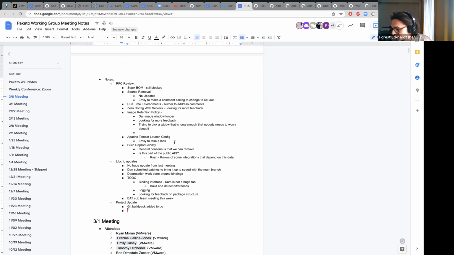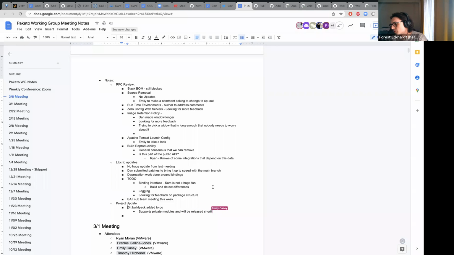So if that is something that you have been blocked on or something you're looking to do, then it is supported and will be released shortly. I assume as well that we will be looking into adding it to other language families to support package managers that also use Git authentication as a means of having private modules. I believe NPM and Yarn both support that, and that's just off the top of my head.